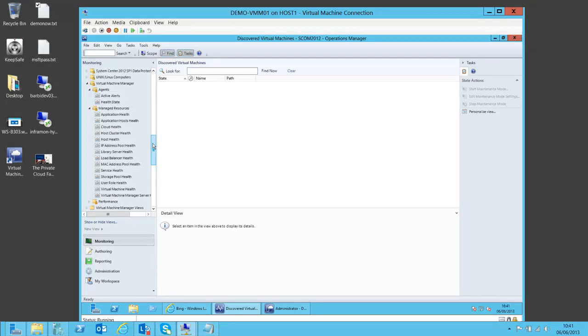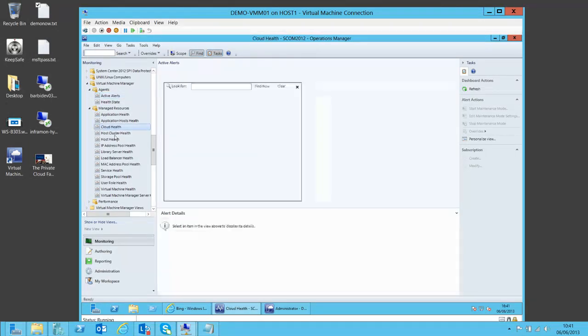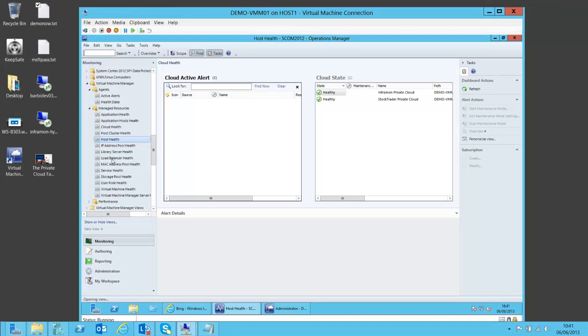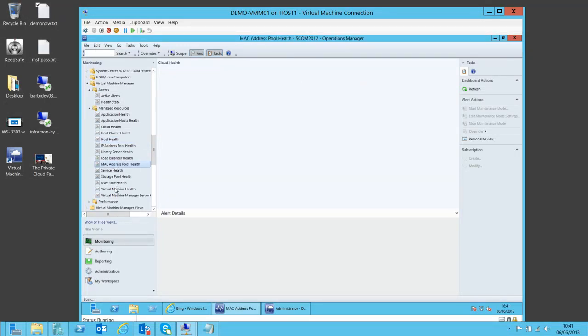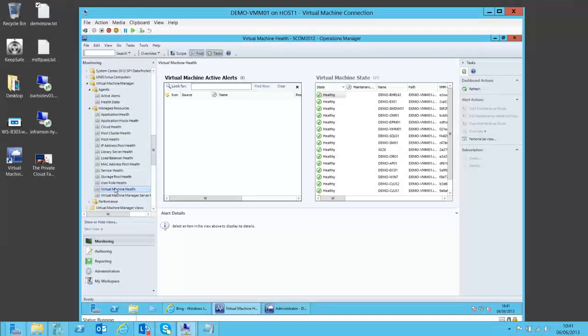But today, what we get with that Virtual Machine Manager integration is a private cloud type view of our Virtual Machine Manager environment. So I've got my active alerts in there, my health state. I've also got my managed resources down there as well. So all those elements that I went through in the VMM console: health of my clouds, my host health, things like MAC address pool health, individual health of virtual machines that are running within my environment. I can view that very easily in a top-down view, and you can see all my virtual machines looking very healthy over there on the left.